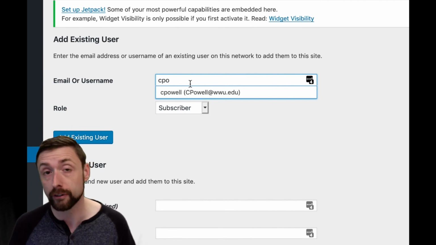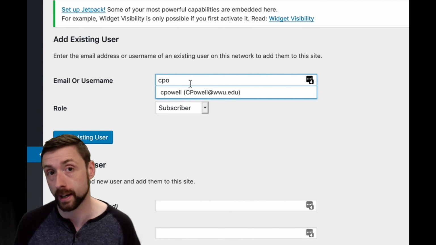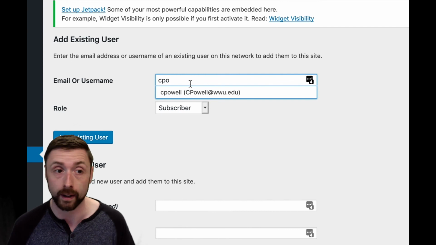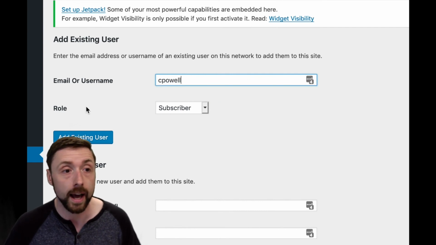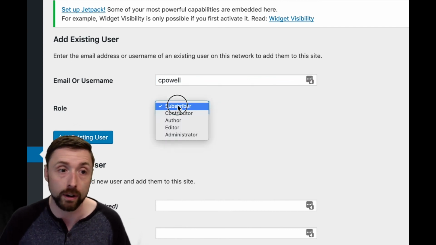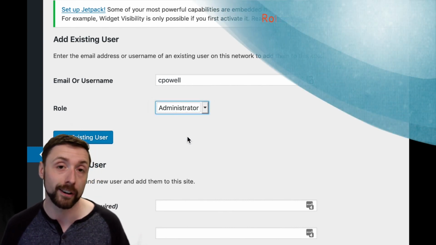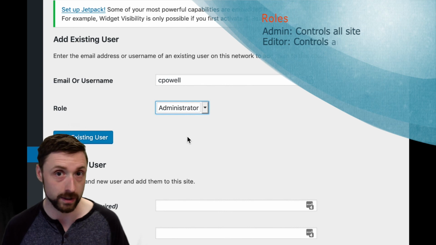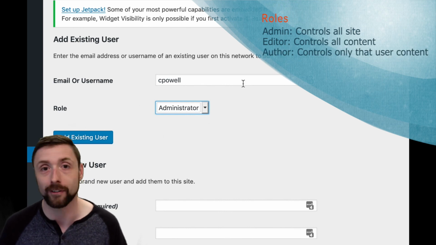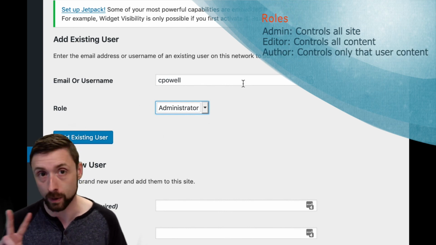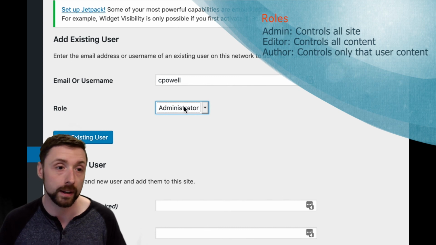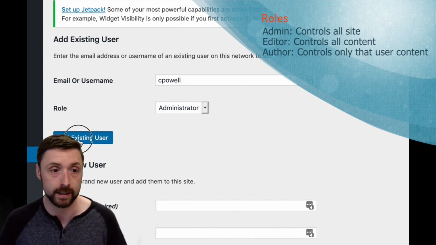I can't stress this enough. Before you add a person, make sure they've signed up for a WordPress site beforehand. I'm going to go ahead and click on Chris. I can change his role. Subscriber is the default, or I can take him all the way up to administrator. Now remember, if you're working under only admins can have access to your site, this is how you're going to have to add your colleague so that you have equal power over the site. I'm going to go ahead and add him as an admin and hit add existing user.